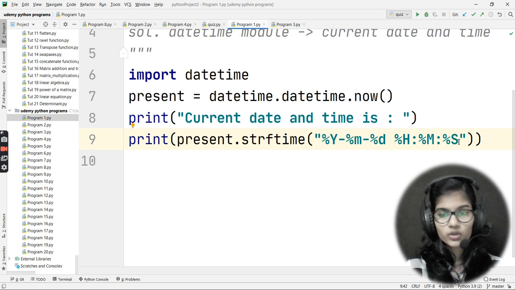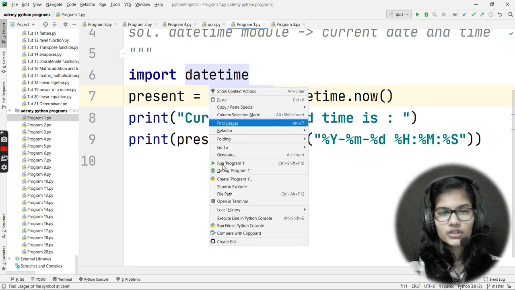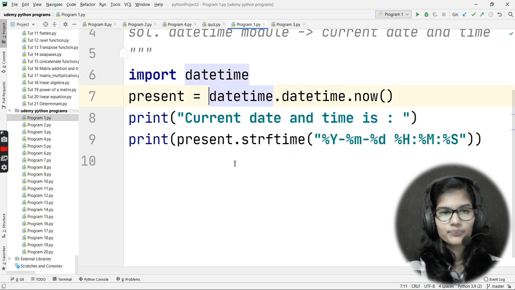Now, if you want to write the month in the starting or write the date in the starting, that totally depends on you. You can change the format according to your choice. I would now run my very first program. So here we go, run program 1.